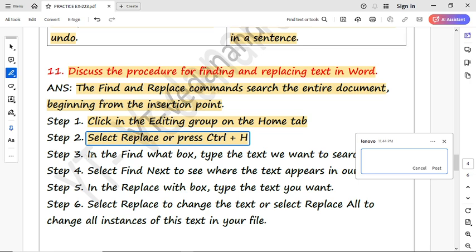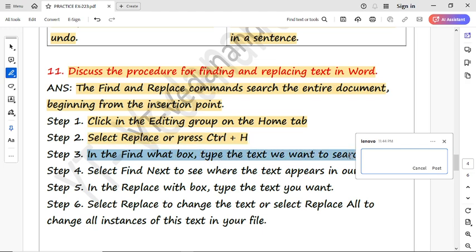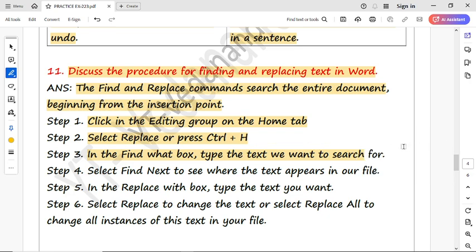Now the next is, in the Find what box, type the text we want to search. Means you have to type the text we are looking for and select Find Next to see where the text appears in our file. Means whatever word you have typed here in the third step, it will look for the exact locations. In the Replace with box, type what you want to replace it with.